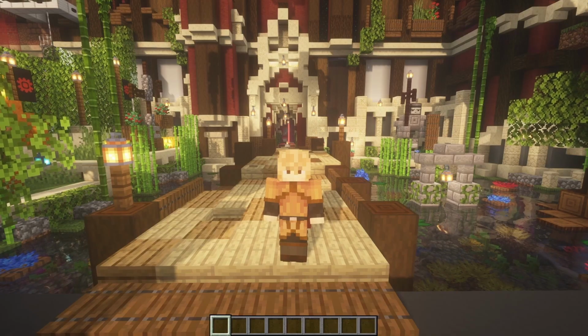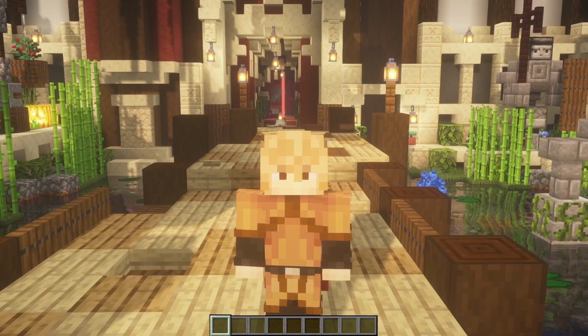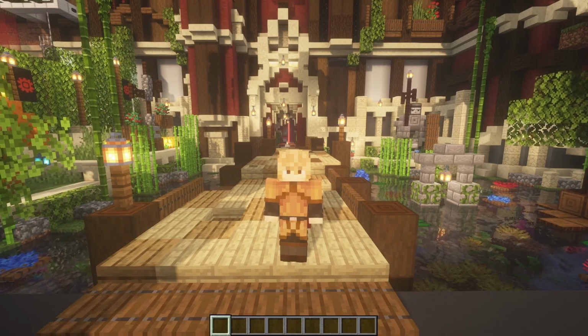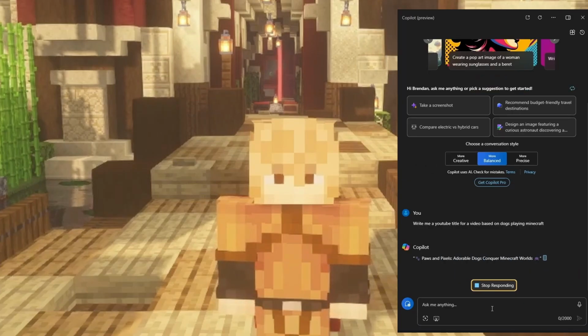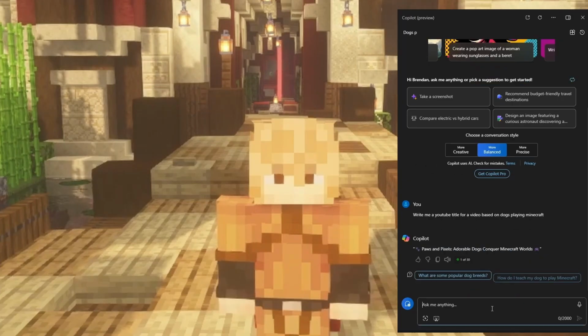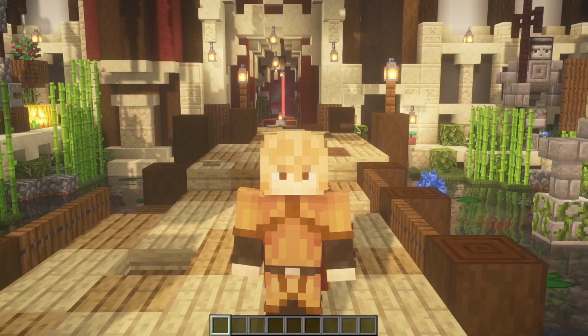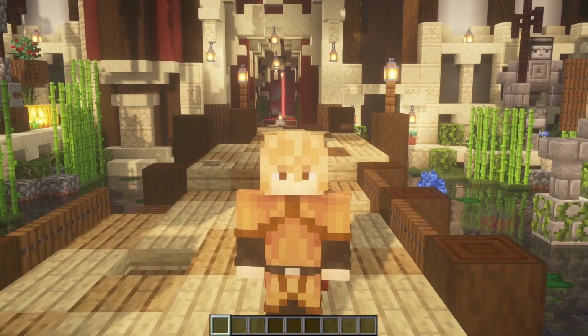AI. Terrifying, but also insanely useful. You can use it for so many things. You could generate images. You can write entire movie scripts. You can ask it to write out a YouTube title for your video. Now, yes, there is a lot you can do with AI, and yes, it is scary.